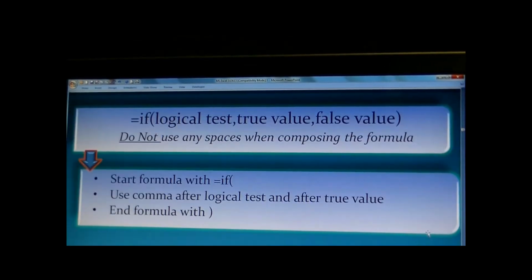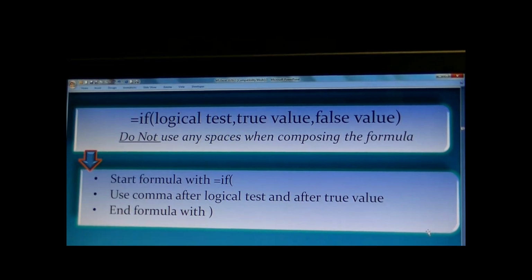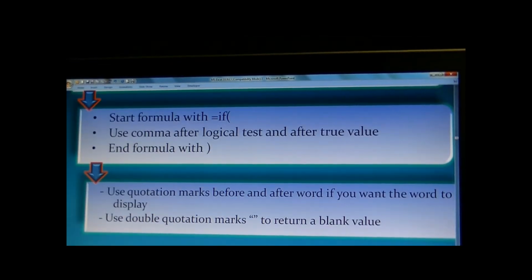As stated earlier, always start the formula with equals IF and a parenthesis. Use the comma after the logical test, and then a comma after the true value, and you will always end the formula with an end parenthesis. If you want a word to display when writing the formula, use quotation marks before and after the word in the formula. If you want the formula to return a blank value, then use double quotation marks.